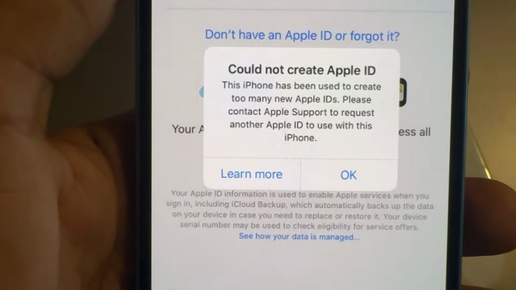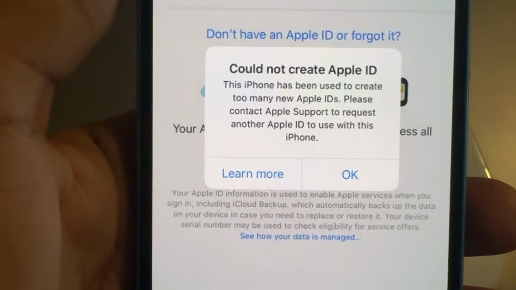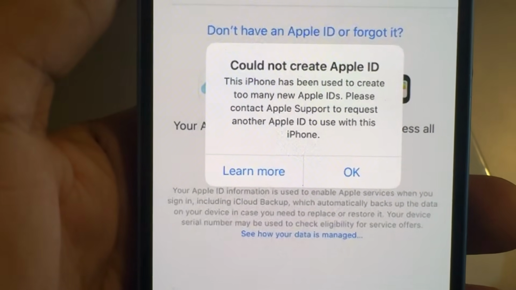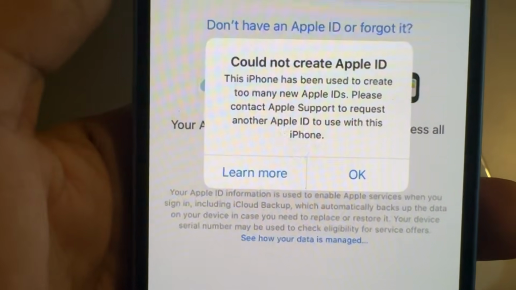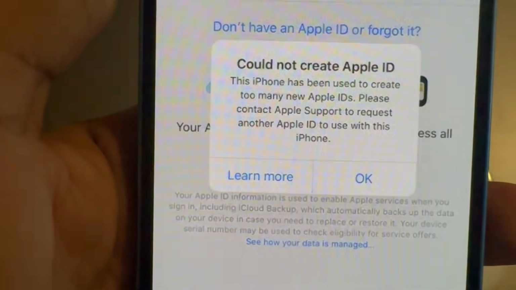So you're trying to create a new Apple ID on your iPhone and you hit this frustrating message. Could not create Apple ID. This iPhone has been used to create too many Apple IDs and it's super annoying, especially if it's happening on a brand new phone. So in this video, I'll quickly explain why this happens and then walk you through the fixes. Let's get into it.